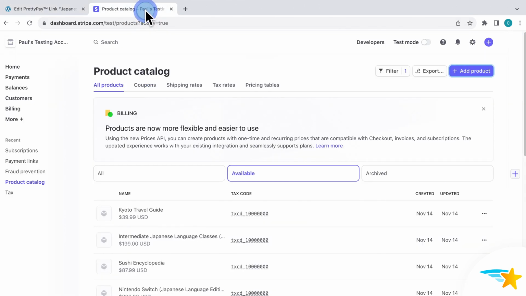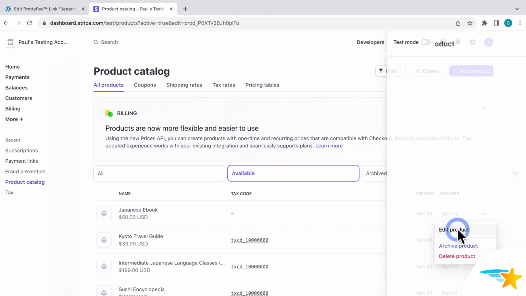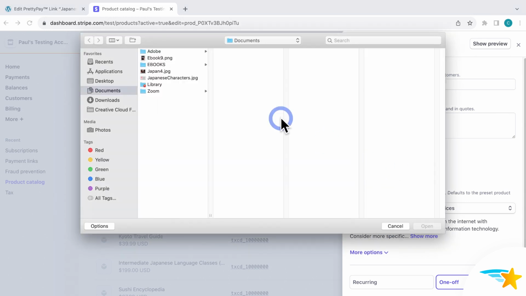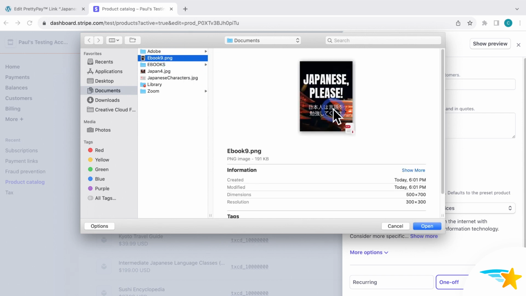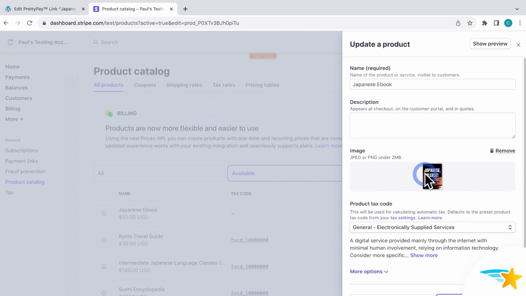So to show you that, I'll head back to my Stripe dashboard. And here on my product catalog, I'll hit refresh. And I can see the new product I just created in PrettyLinks. And if you click this icon and edit it, you can edit some of its details. You can add a picture of the product if you want to. So you can click Upload, and then you can select an image file from your computer. And it adds it here, just like this.